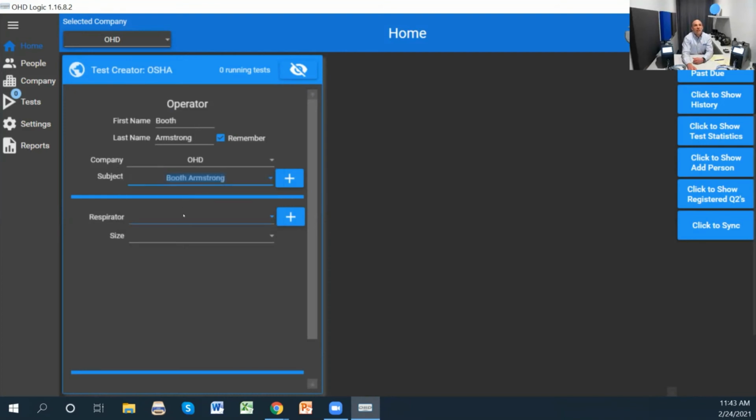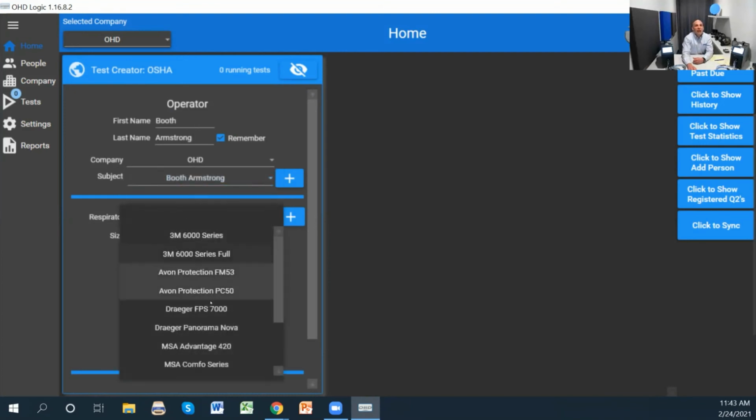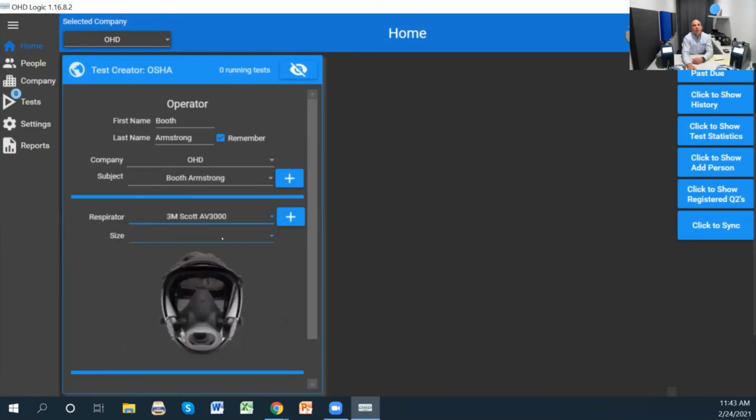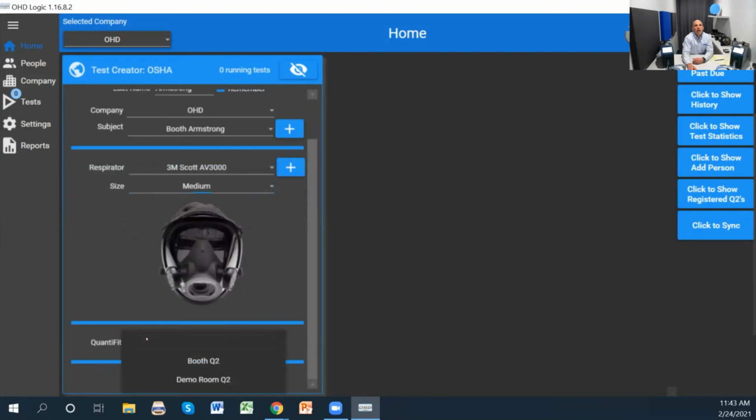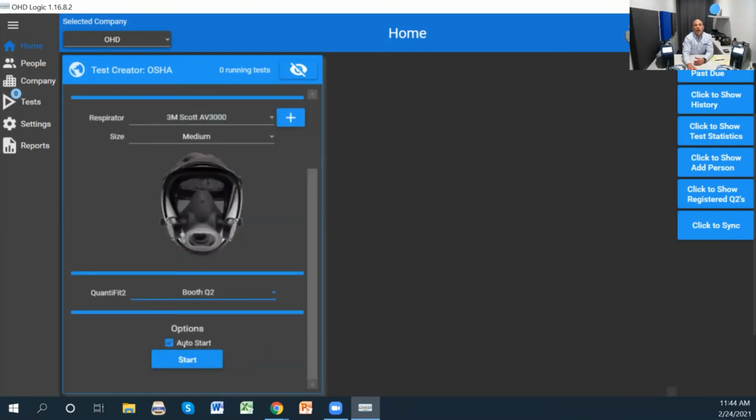I'm going to select myself. Today, I'll jump in this Scott AV3000 respirator. Mine's going to be a medium. I can scroll down right here. You're going to see it wants me to choose which QuantiFit I want to test on. I'm going to test on my unit. And then it wants to know, do I want to have auto start enabled? I do. I hit start.